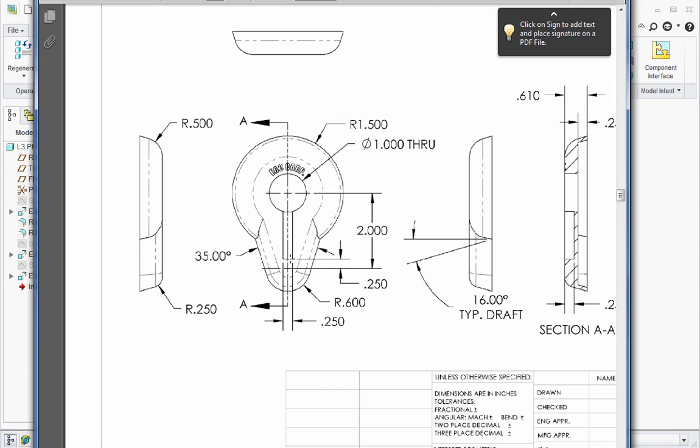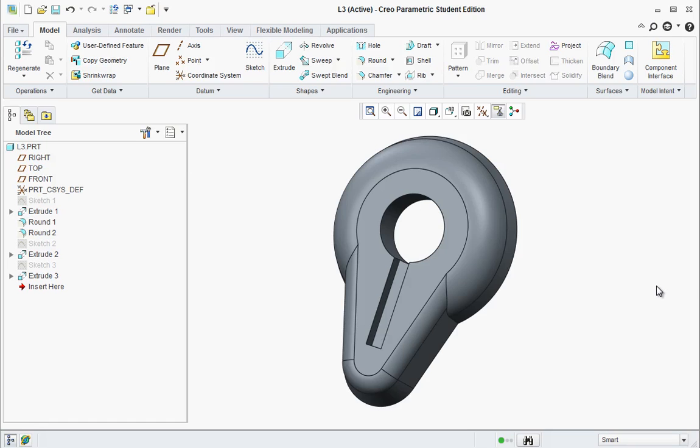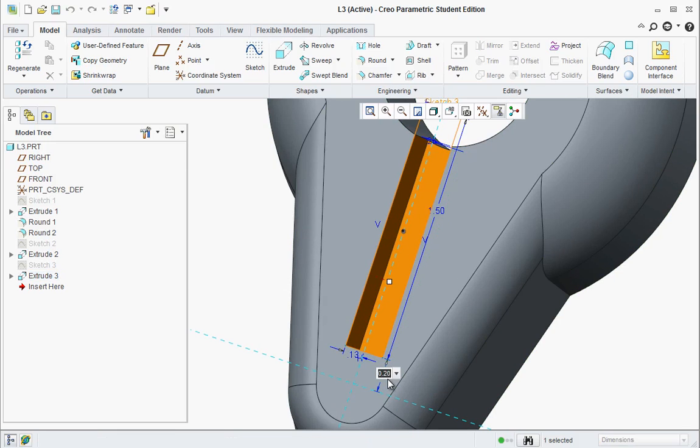Actually, I made a little mistake there. It's actually supposed to be 0.25 from this edge. So I can click on this, double click on that surface, double click on the dimension that I need to change, type in 0.25, and it will fix it.